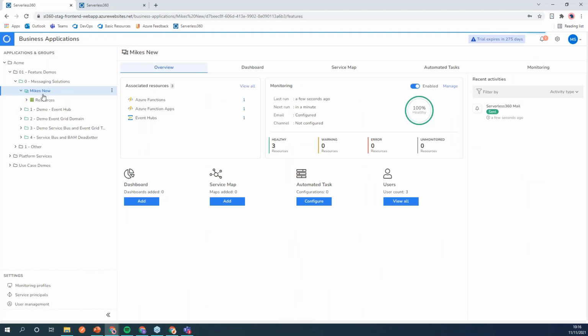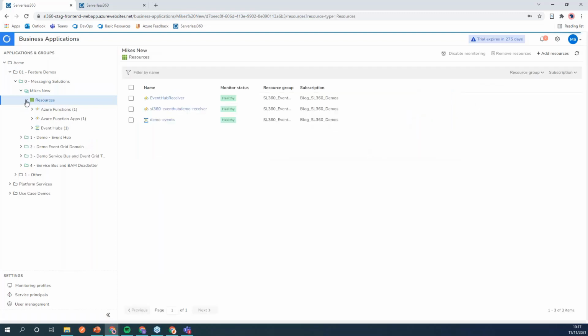The first thing it did is, because I've taken the default profile, it applies all of the pre-configured monitoring alerts. So straight away I'm getting monitoring from day one, from the minute I've created my app. You can see inside my app here, I can easily see these are the resources that I've chosen to be in this app, and I can see their monitoring status here.